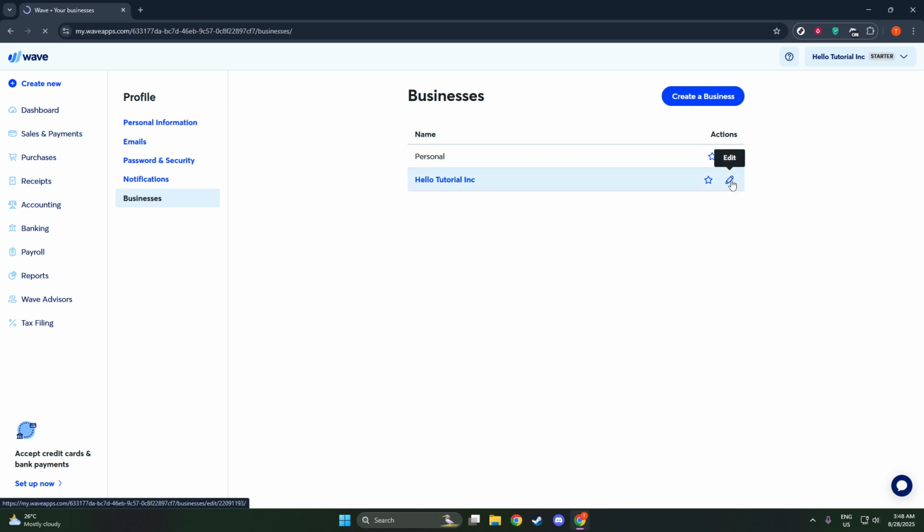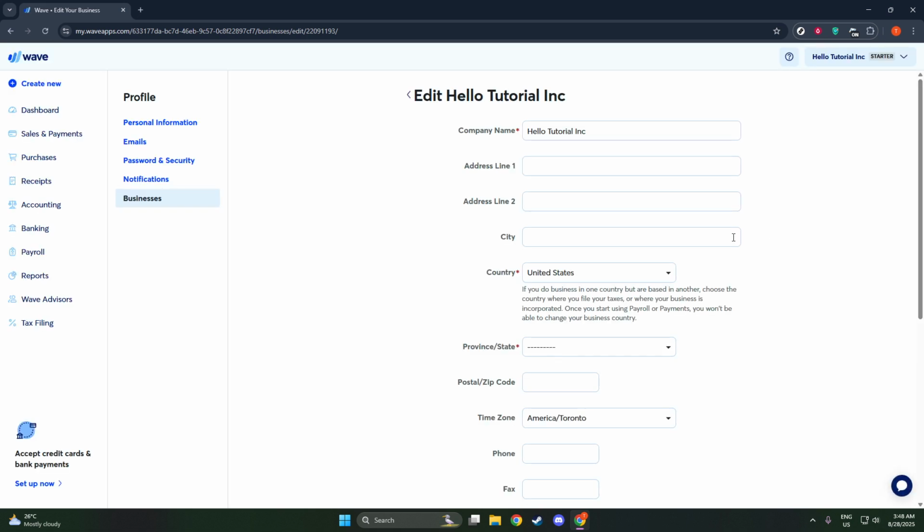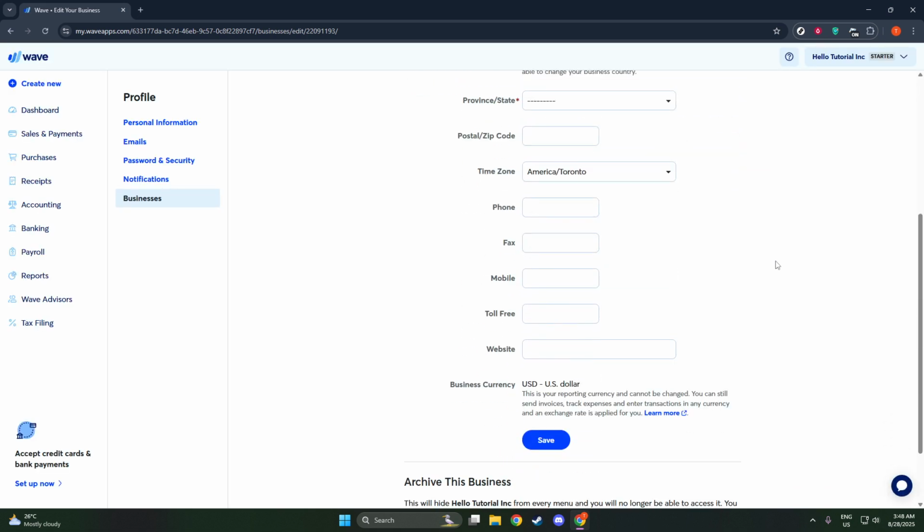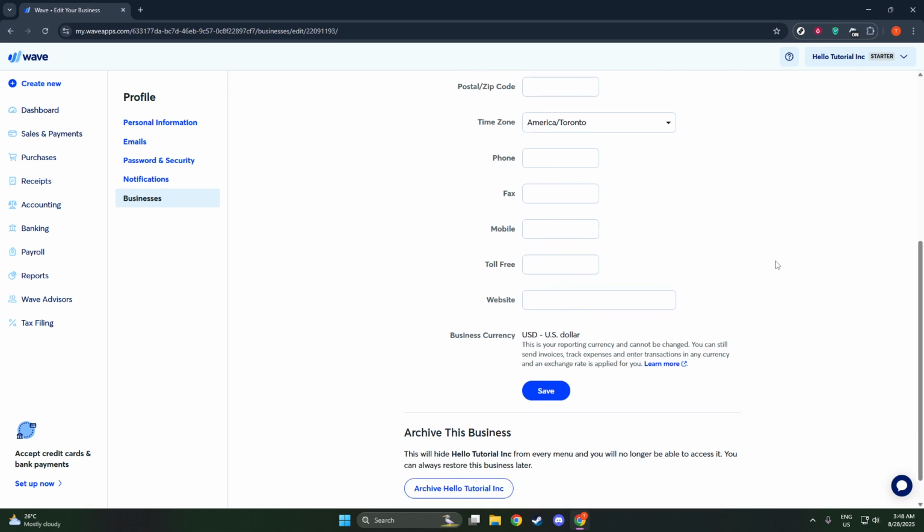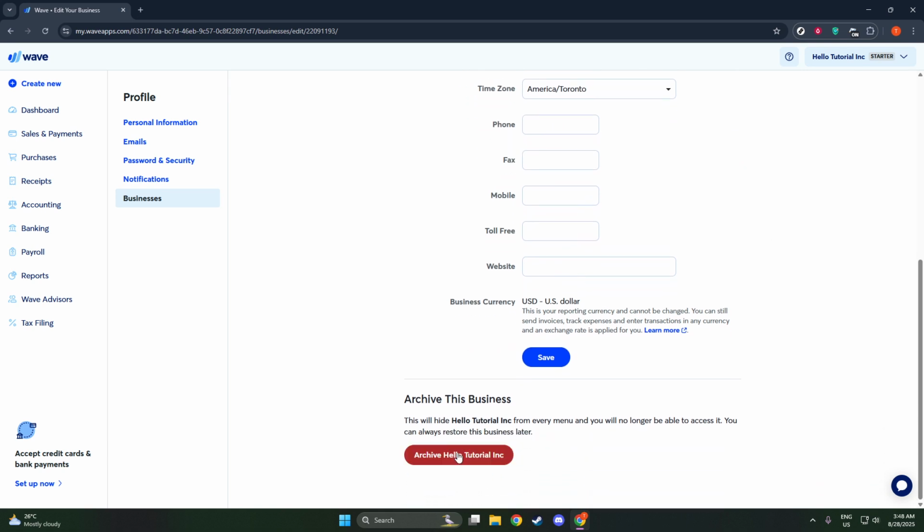Find the one you're ready to archive and look for the small pencil icon beside the business name. This pencil icon is an edit tool that grants you access to make changes to this particular business setup. Click on it, and you'll be presented with various options regarding your business details. As you scroll down through the Business Details page, you'll come across the Archive button. Clicking this button will effectively put your business into an archived state.